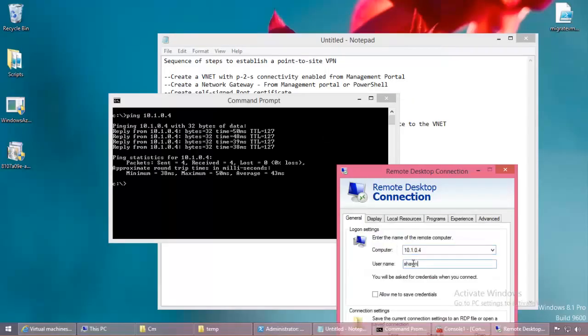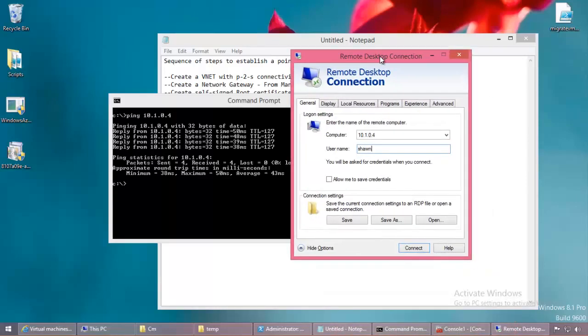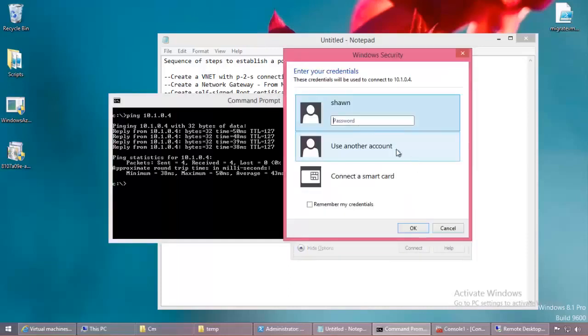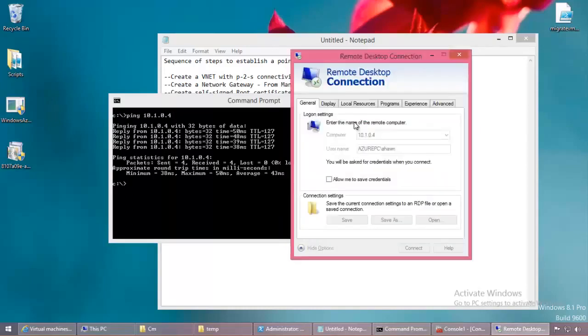So let's go ahead and put my username, 10.1.0.4. And this is my client computer, right? This is a public computer. I'm at home right now, not even on the cloud. Obviously, you cannot be in the cloud, but let's see if this connects. Okay, it's asking for the password. This is a good sign that it's connected.